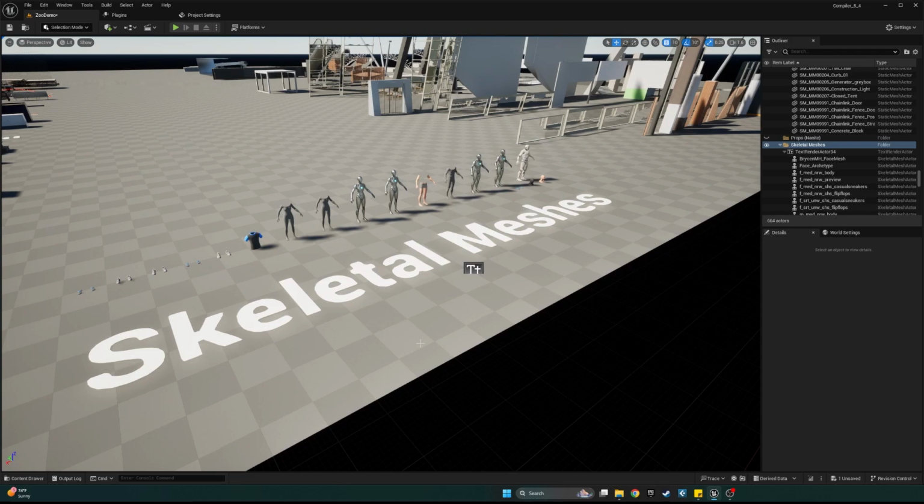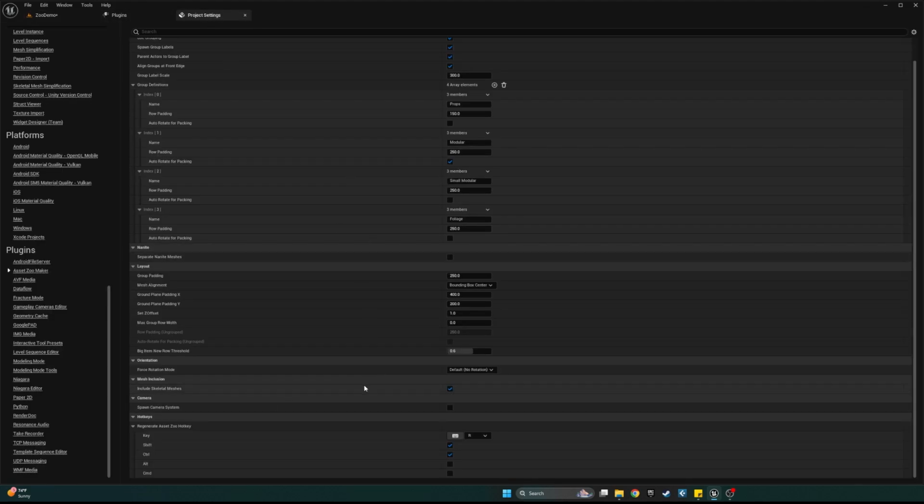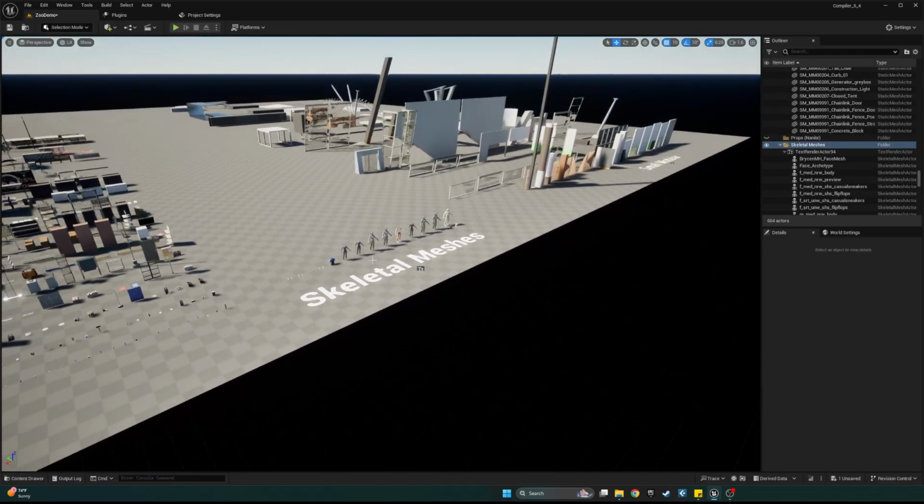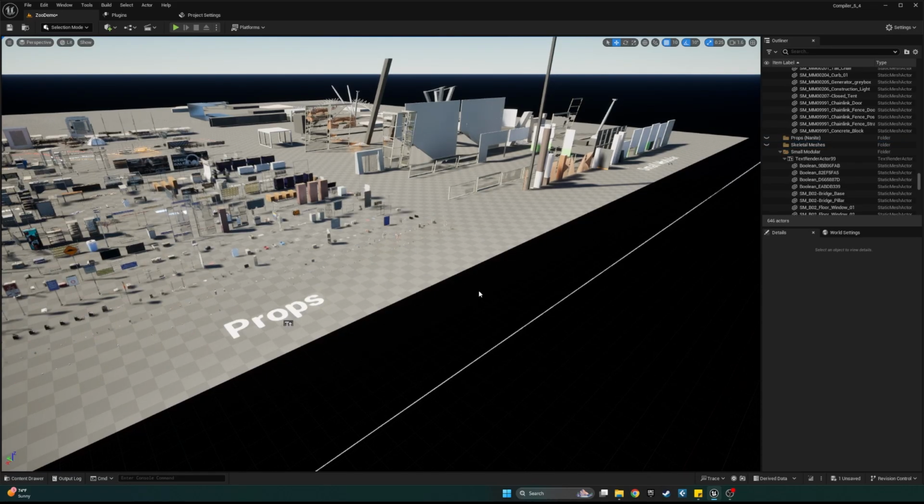I do have it off by default because if you're doing an asset pack, you might not need the manis running around inside of your asset pack, your zoo. So we'll turn that off. And my last one here is spawn camera system. So we'll check that box and let's do a respawn here, a regenerate.